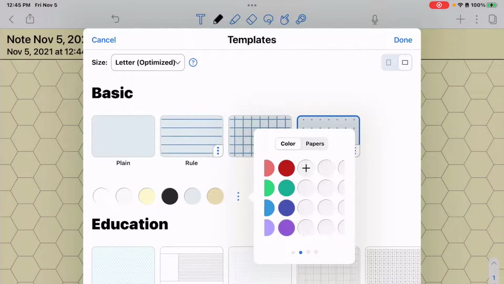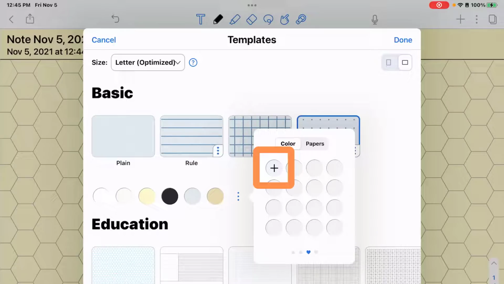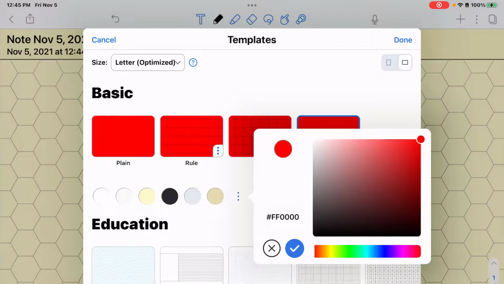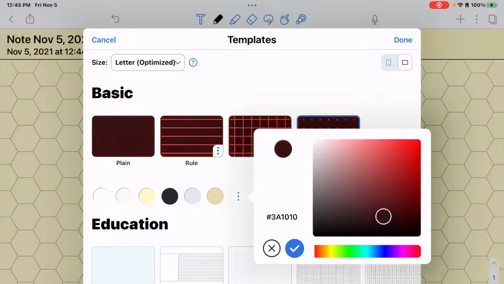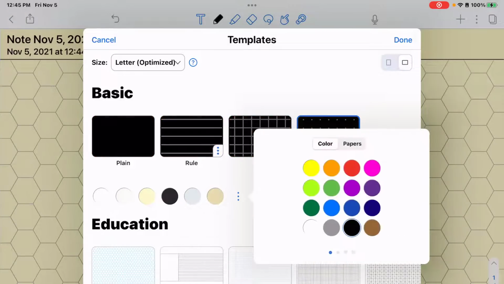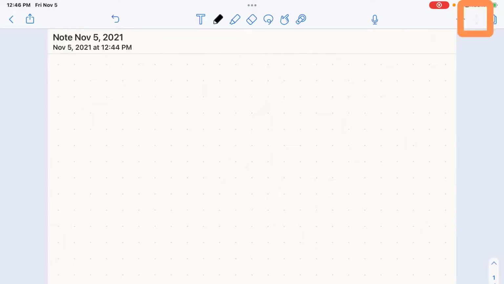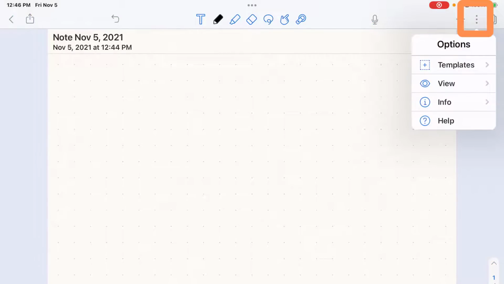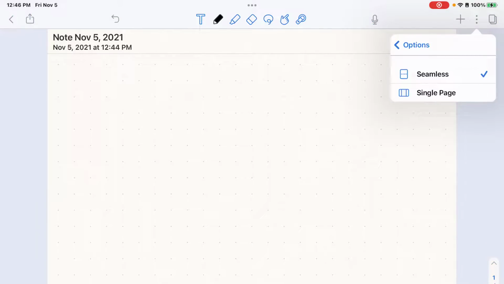And you can go through all of your different color options. And if there's one that's not there, if you tap the plus sign, you can pick any color from the color wheel. I tap on the three dots again, I can look at the view option. If I tap view, this is going to show me how I'm looking at my paper.